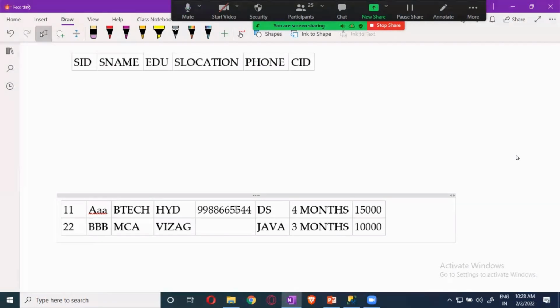Guys, now for each and every student, I have to enter these details, right? These details are specific to the student. They won't be repeated. But these details are repeated. Suppose there are 30 people in Java and 30 people in data science. For these 30 people, these details will definitely be different, because the name may be the same, but their phone number will be different, their location may be different, their education may be different. So this combination will definitely be different.